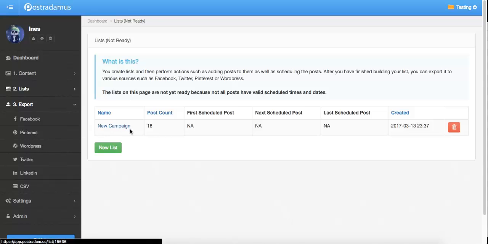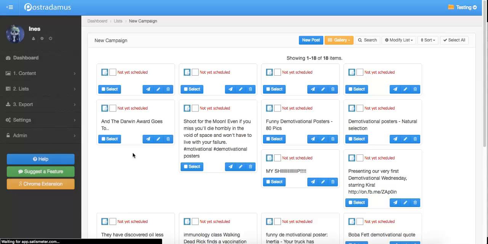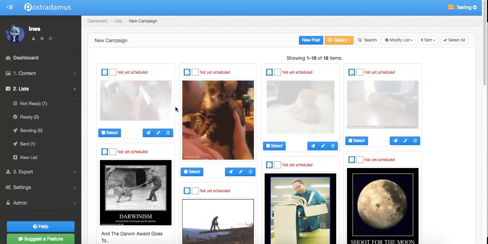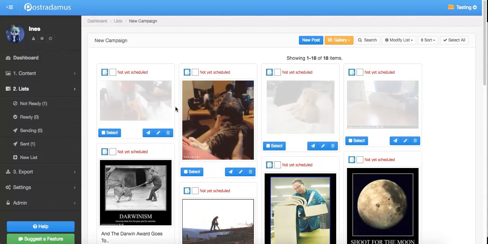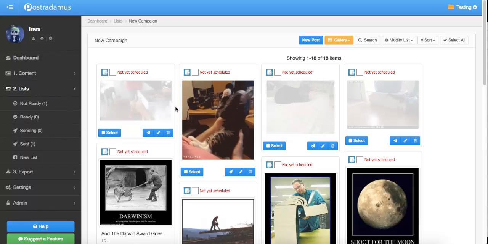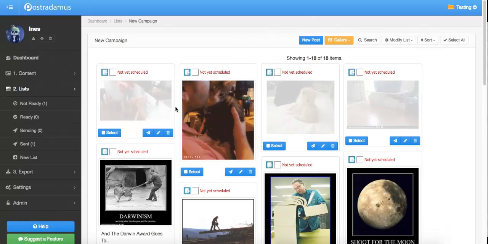We're going to be working with a case example, which is my new campaign list with 18 posts. So let's see what the list looks like. The list has 18 irrelevant posts found on the internet. Some of them have text, some of them don't, and none of the posts are scheduled. But what I want to do with this list are three things. First of all, I want to duplicate this entire list. I want to have two exactly the same lists.